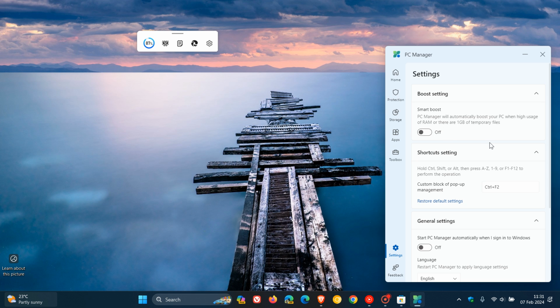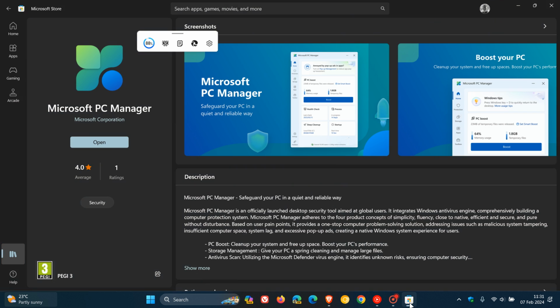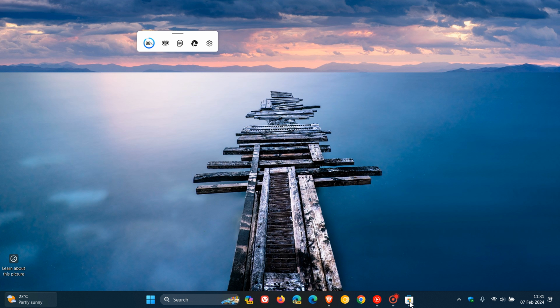I don't like cleaning apps and optimization apps to run in the background. I actually like to optimize and clean out my PCs manually. I just think that's the safest and the best option. But nonetheless, there we go. PC Manager now available from the Microsoft Store for Windows 10 and Windows 11, if you would be interested.